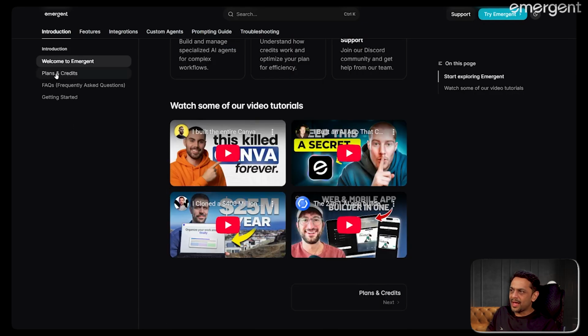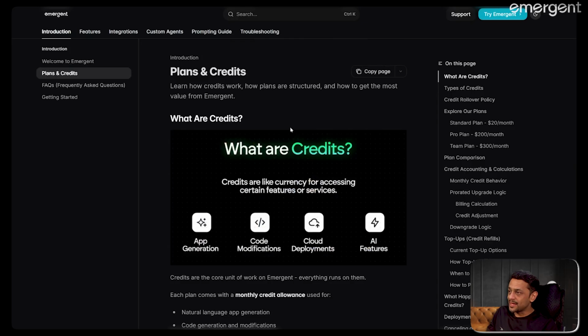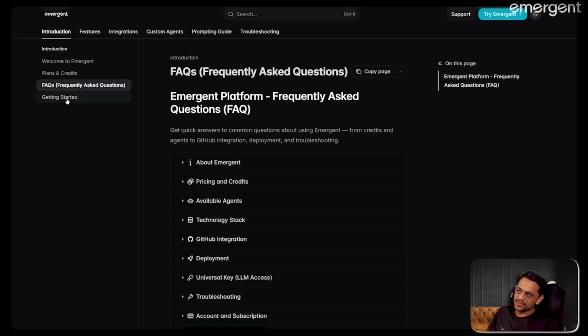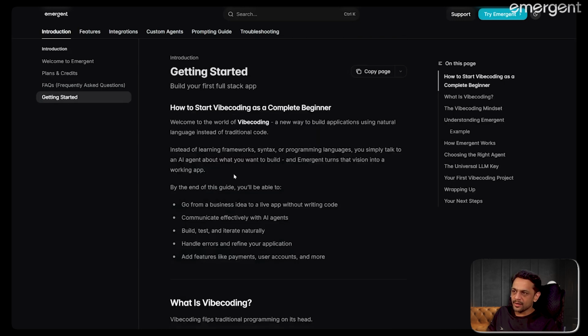They also have some plans and credits where you can see what are the plans available, how does the credit work, what are the credit rollover policy, and so on and so forth. They have some FAQs, they have some getting started steps over here. Okay, and they will keep adding more and more. So this is the space that you have to keep watching if you want to master Emergent.